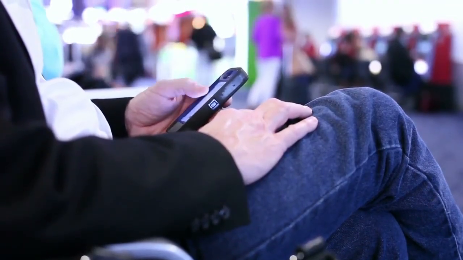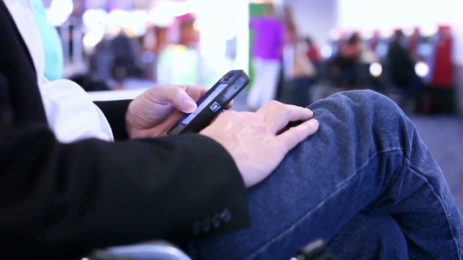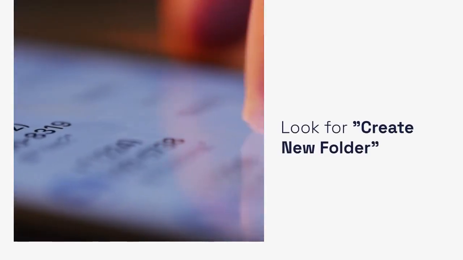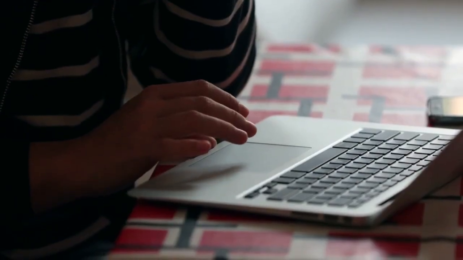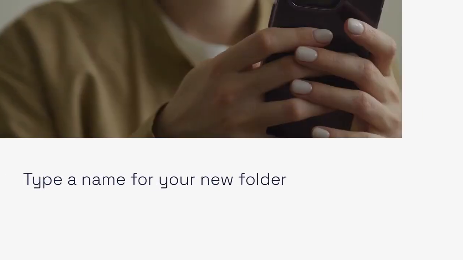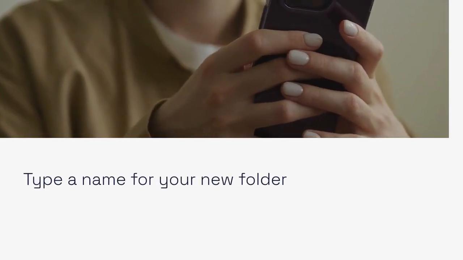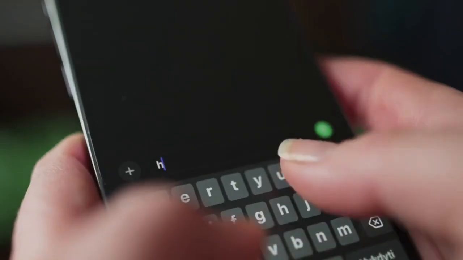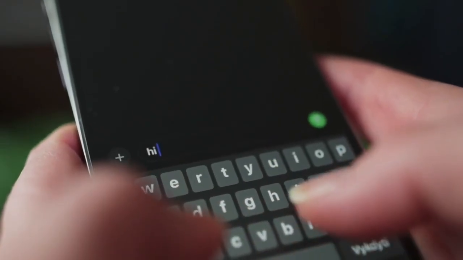Scroll all the way down to the very bottom of this list. At the bottom, you will see a clear option that says Create New Folder. Tap on that specific text. A new box will pop up on your screen immediately. Use your keyboard to type a name for your new folder. You can name it whatever you want for your organization.